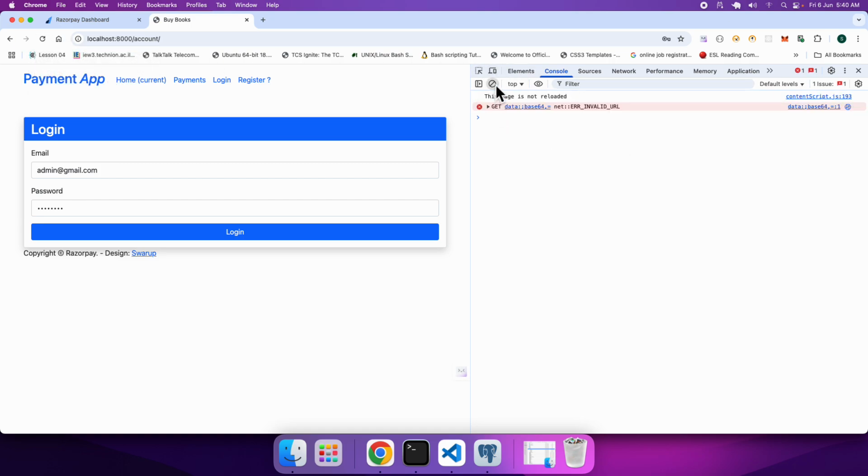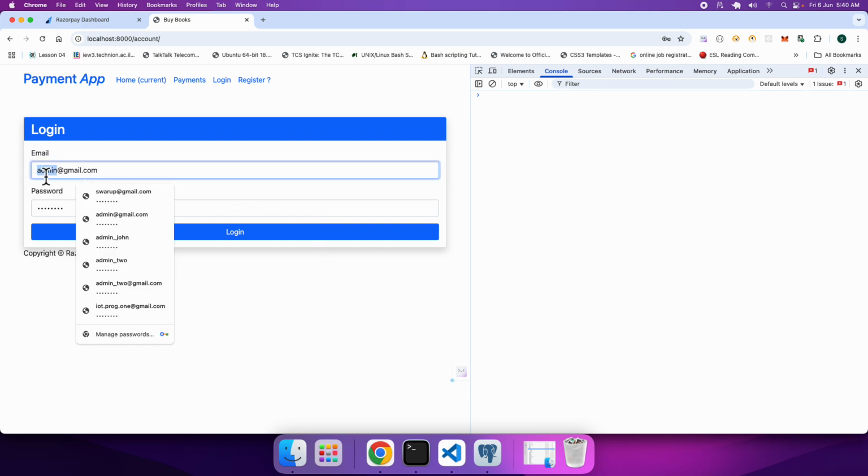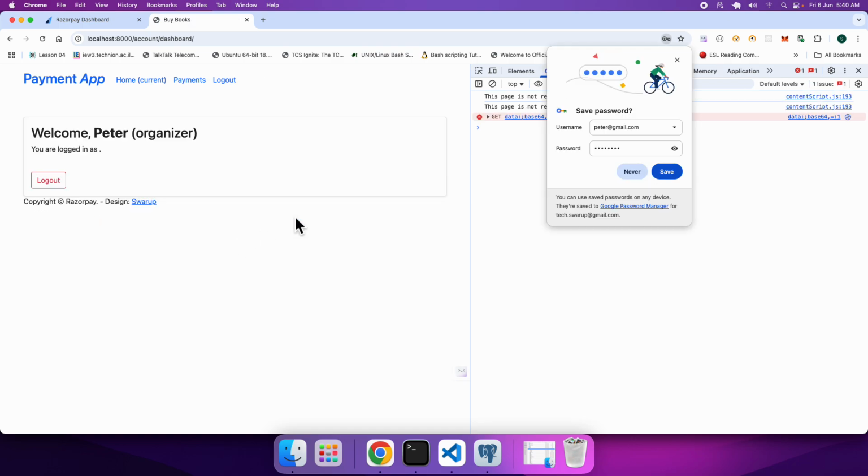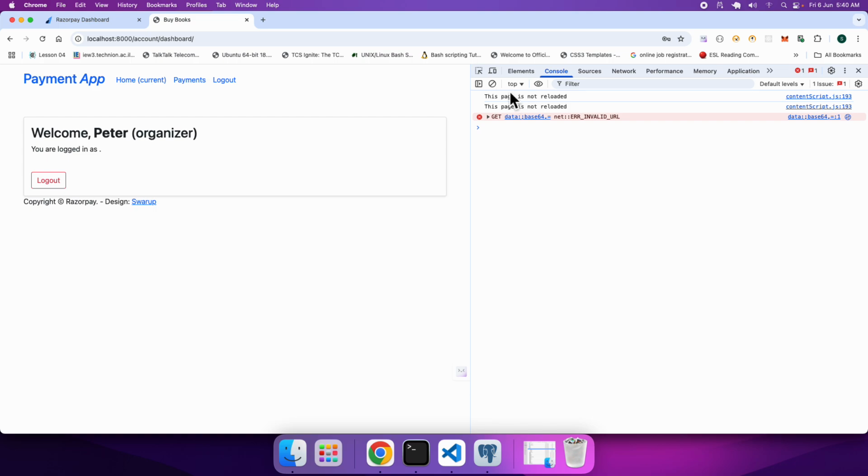Okay, right. So as I said, I will log in with Peter. So let me just change this to peter@gmail.com, and I provide the password, and I click on the login button. Yes, I have successfully logged in, and now here I have an option called payment. So this is something which is most important.